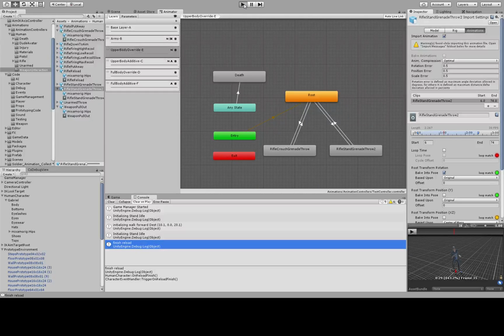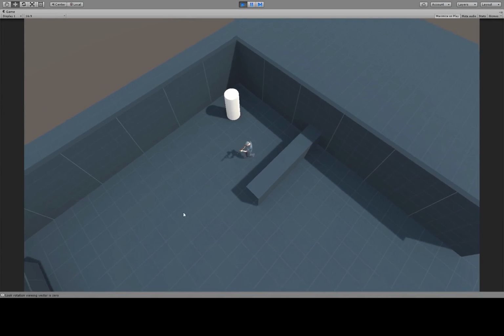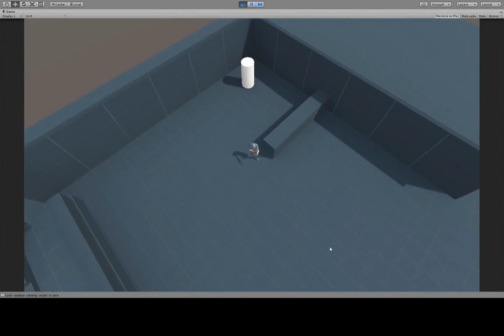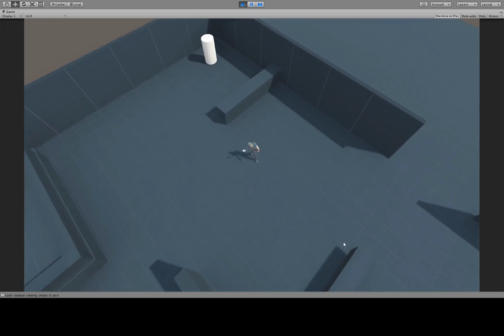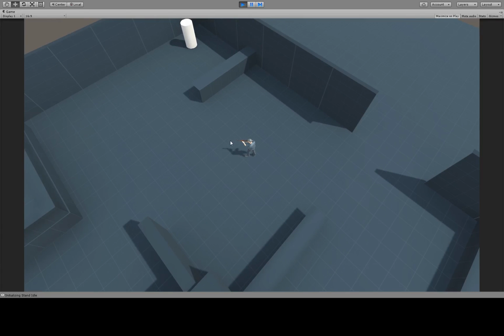Let's take a look at it in action. So we're walking through the animation while walking, see? And when you're stopped, you see the full body animation now.